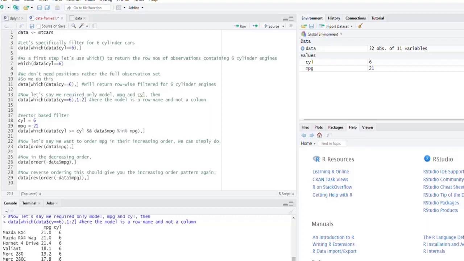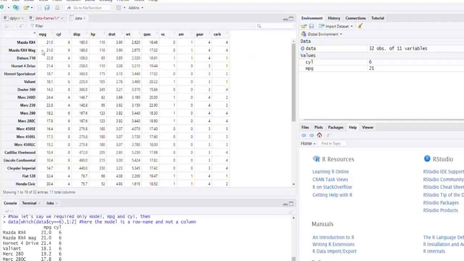Now let's say I want to order MPG in increasing order. So we can simply do data order. The order function would basically order data, and if it's positive here, then it's going to be in increasing order. So in this case, we're going to order MPGs in their increasing order, right? So let's run this line of code, and there you go.